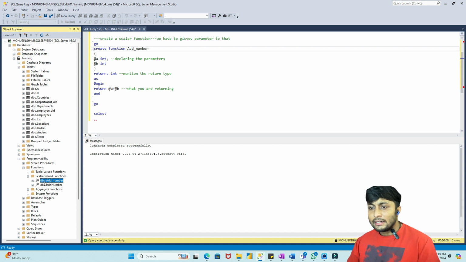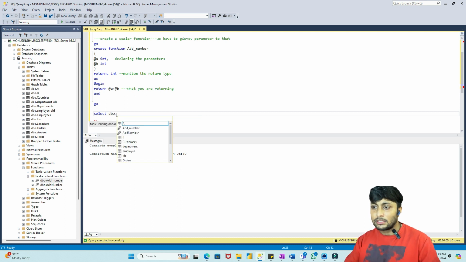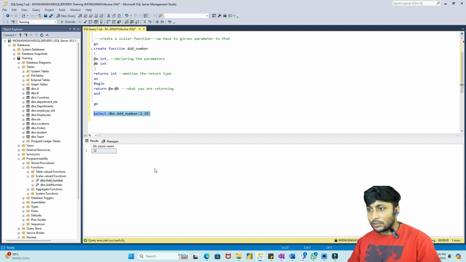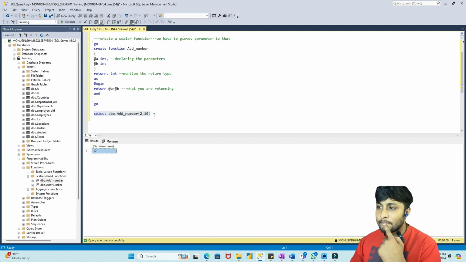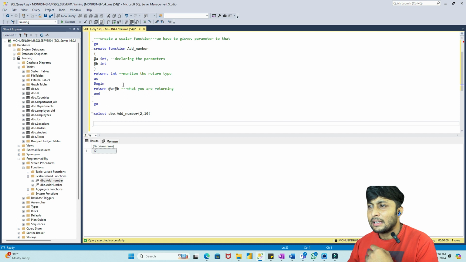Its schema is dbo dot add number, so I will be using the schema also. Using it with the schema, add underscore number, and I'm putting two different values there: 12 and 10. If I execute it, you can see that I'm getting the addition of these two values. Hope you understand this way of creating a scalar valued function.